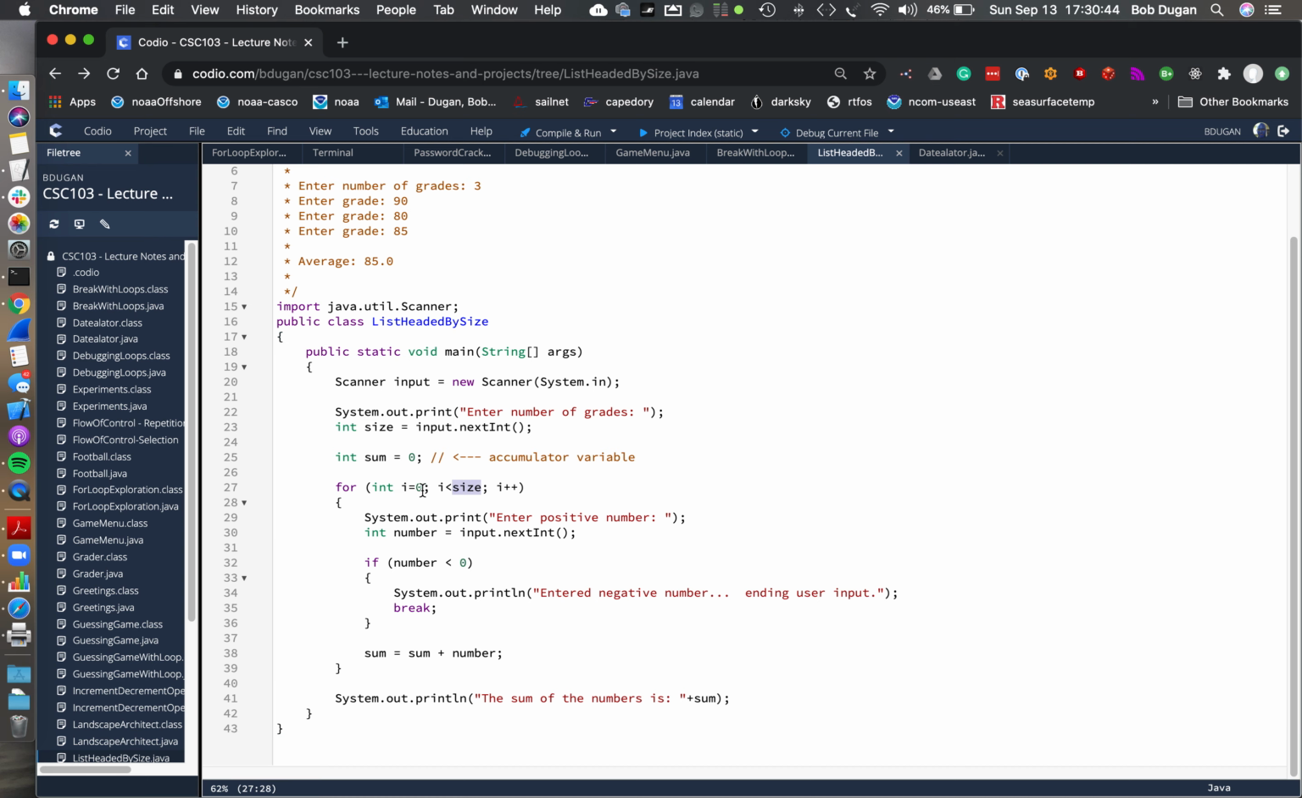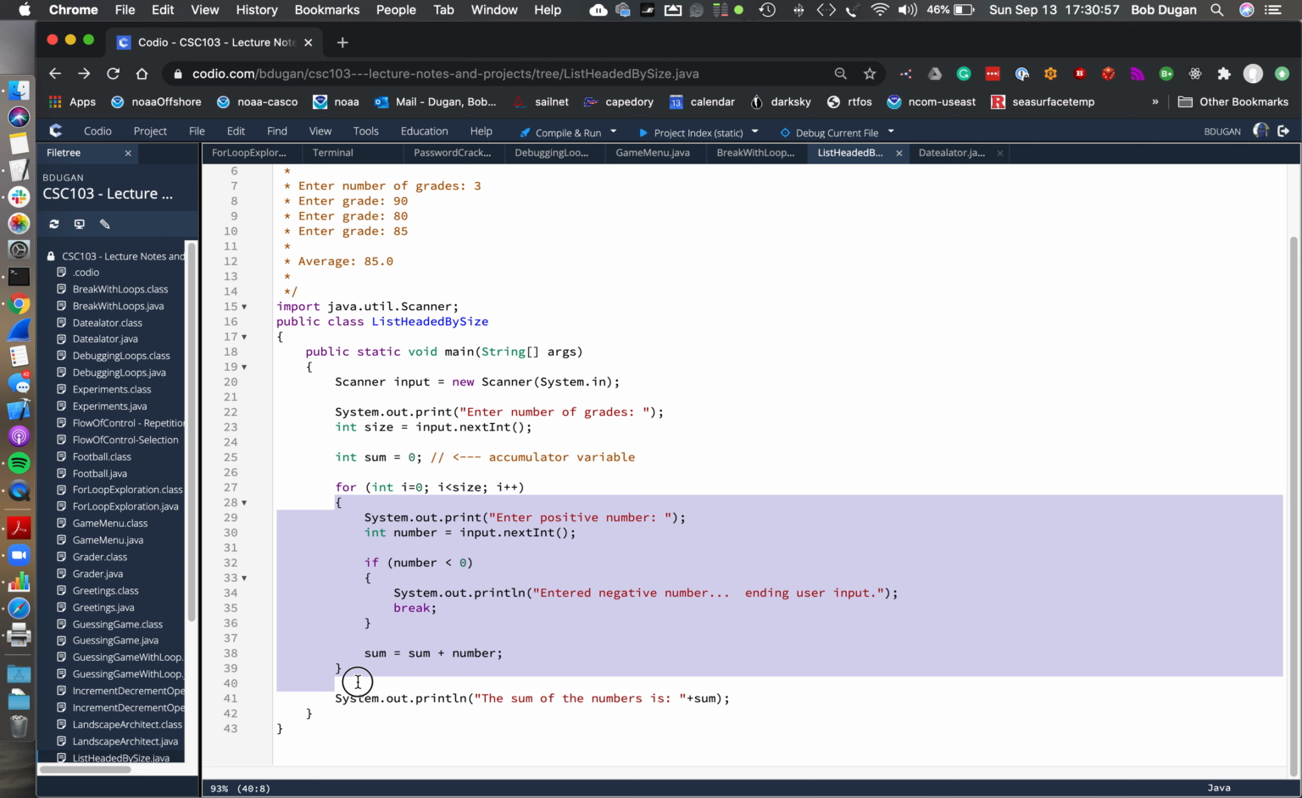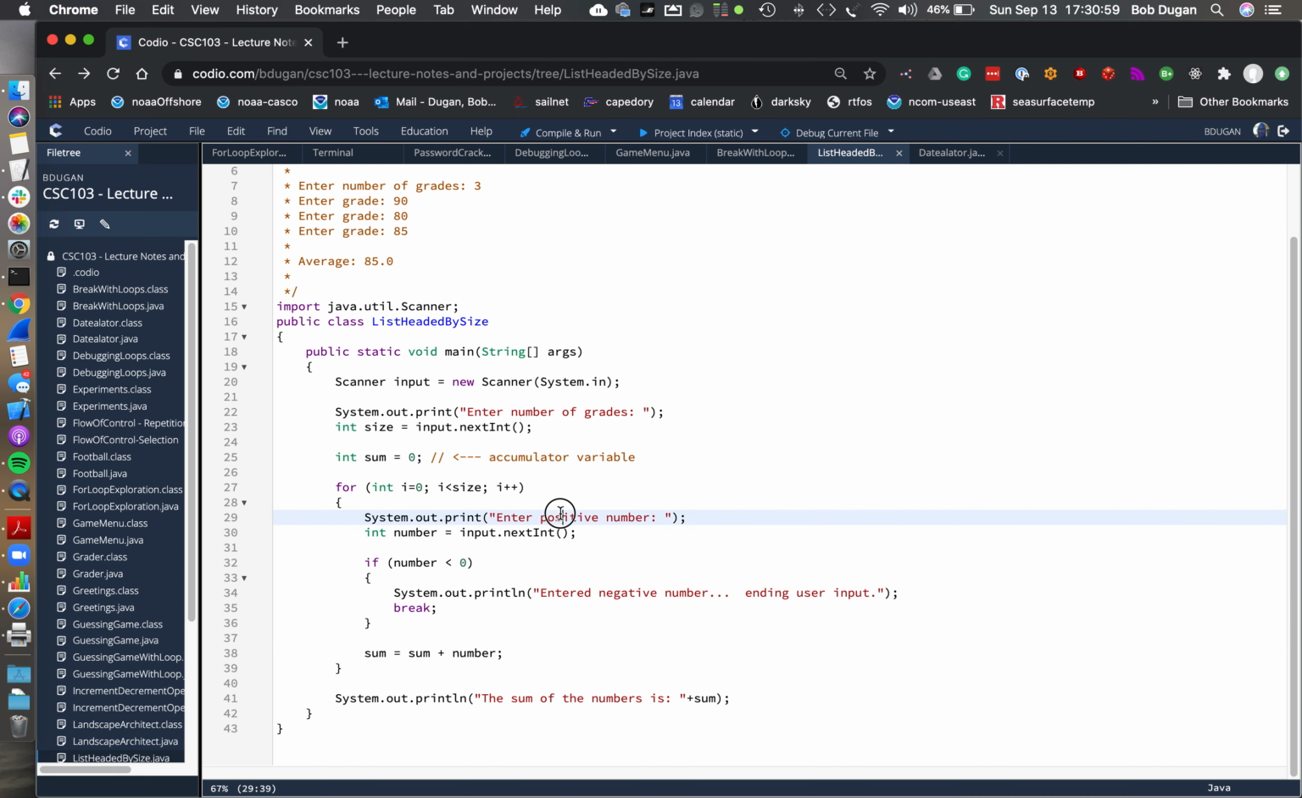So now the for loop will run from 0 up to 1 just shy of size, which means it will run size times. So however many number of grades the user tells me here, this for loop is going to run this block here that many times. Okay, instead of entering positive number, we're going to say enter grade.